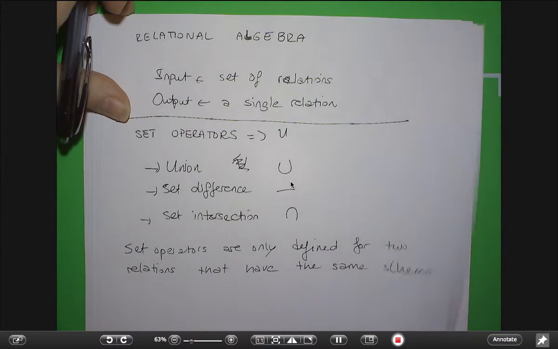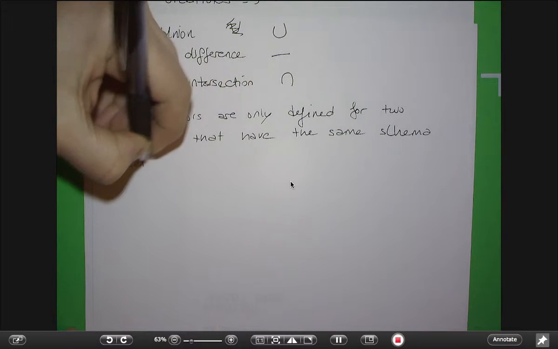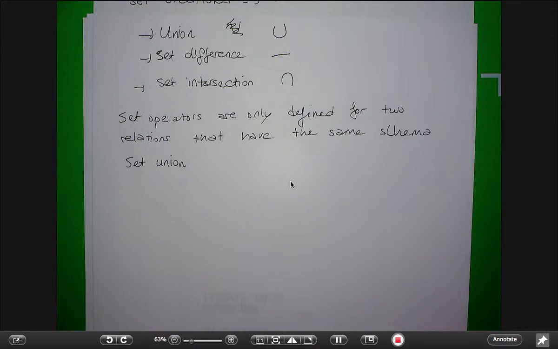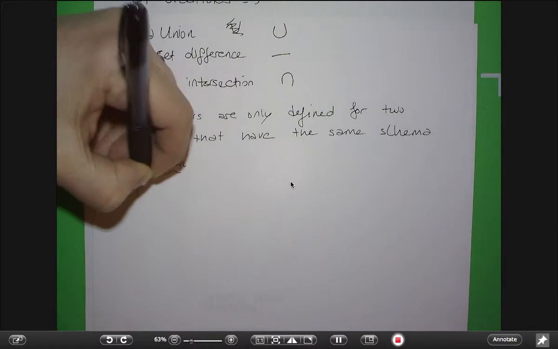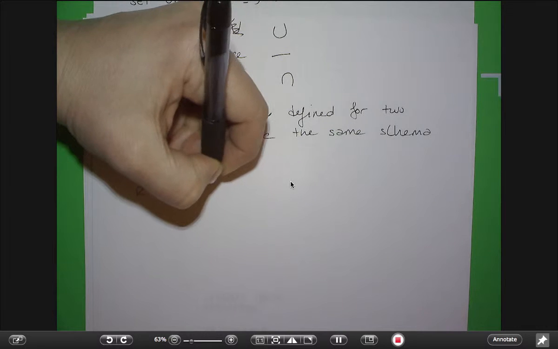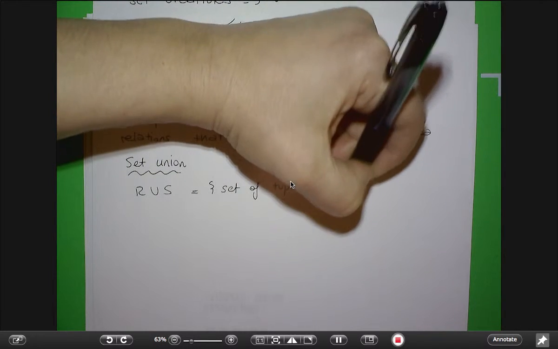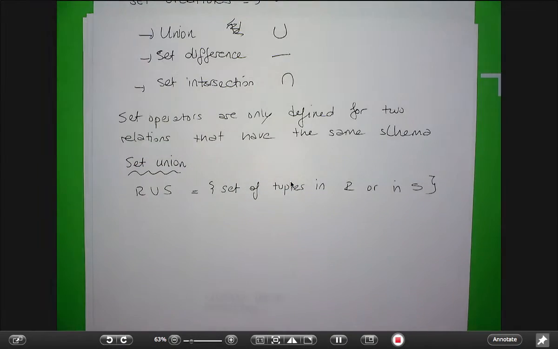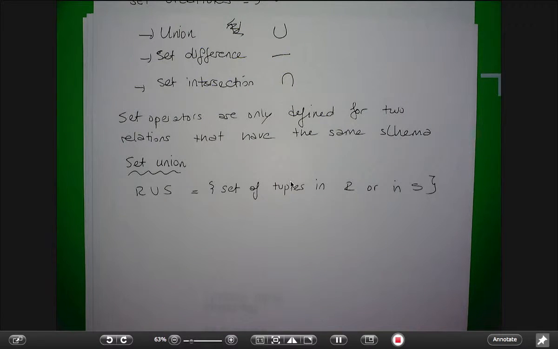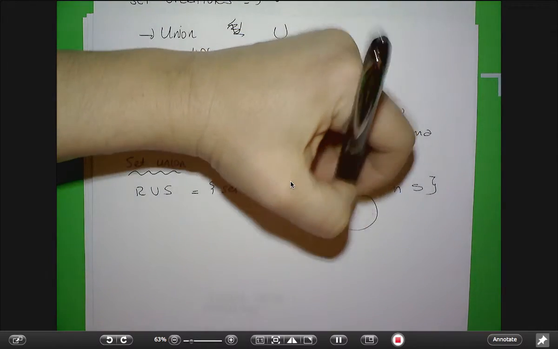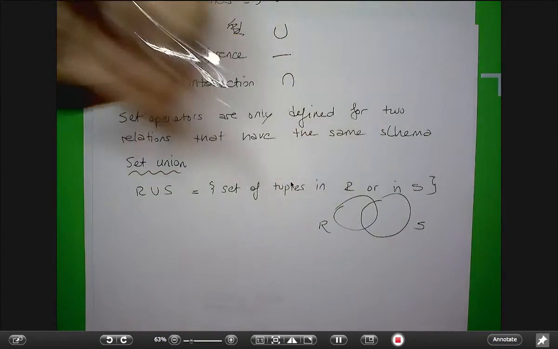Set union. I know this will sound like an insult because we have done this in Python, but let's remember what that means. R union S is the set of tuples in R or in S. Take all the tuples in R and S, put them in a new relation. Remember, relations are sets, so you will not repeat the same tuple twice. So if this was R and this was S, this is the set union.